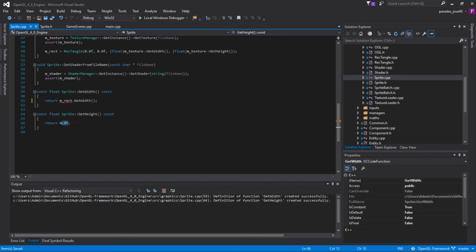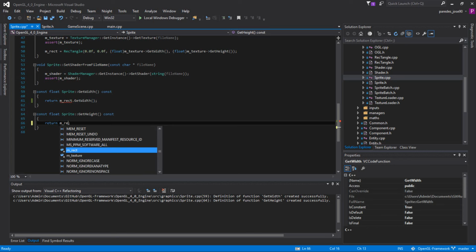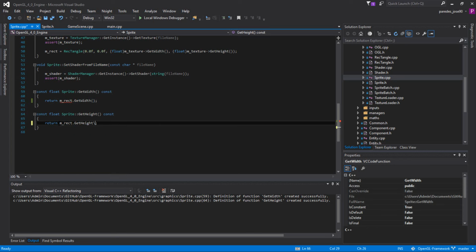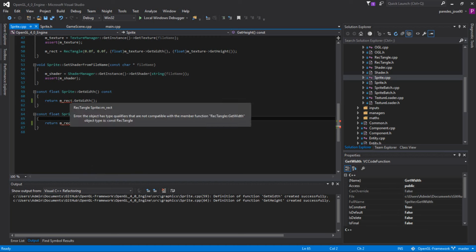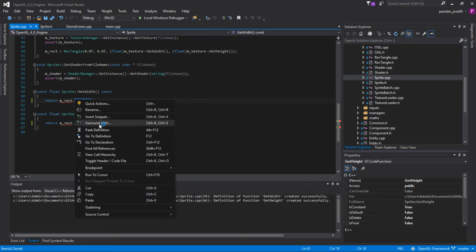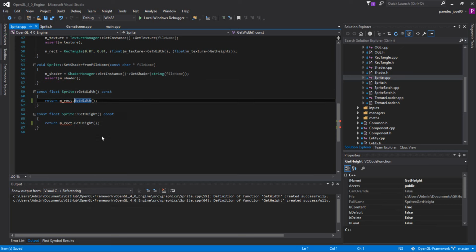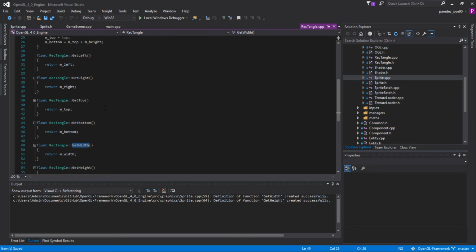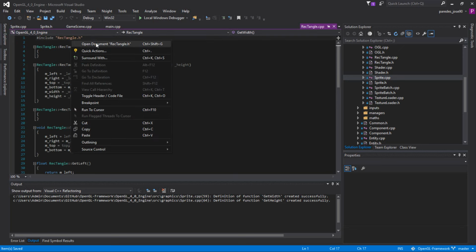I just will make it used for something from here. So mrec get height. And why am I getting errors in here? The object has type qualifiers that are not compatible with the member function get width. Okay. Let's go to the rectangle class CPP file. Let's go to the header file.